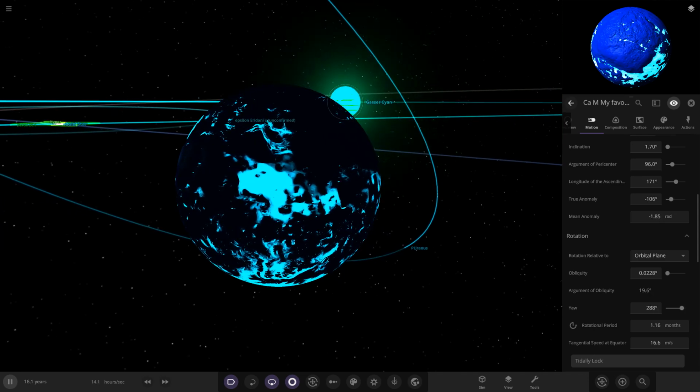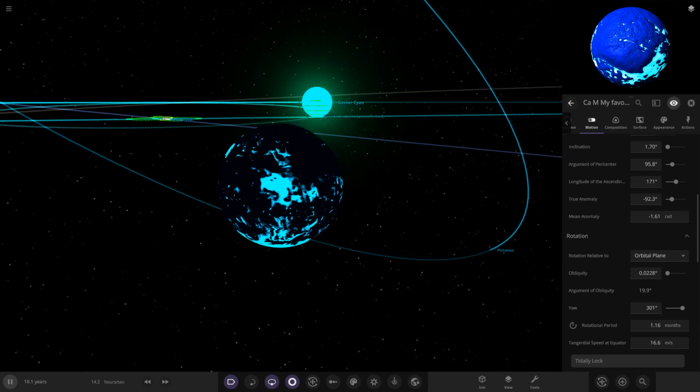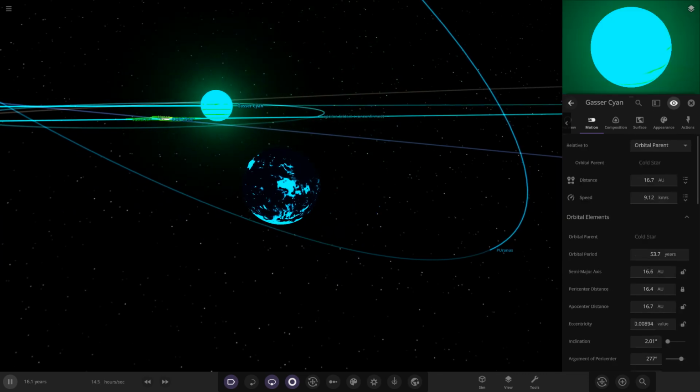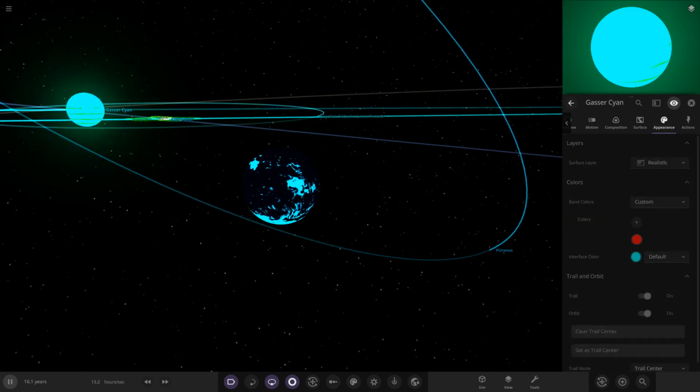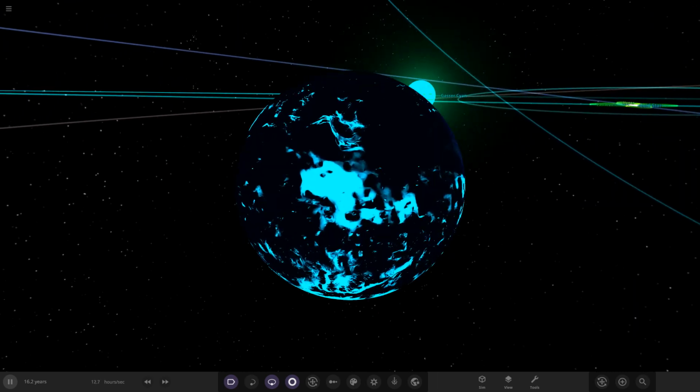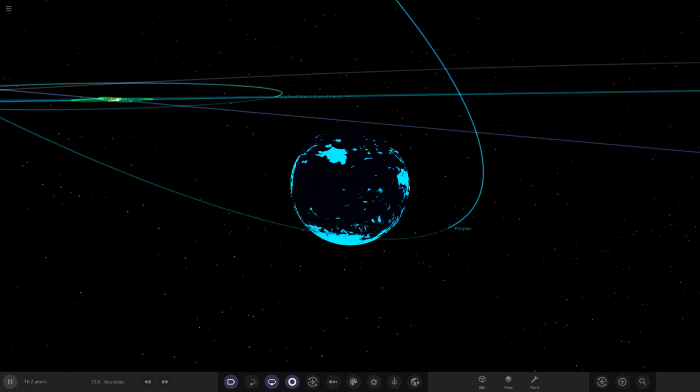God, that is an awesome looking... I love that. That is really cool. I'm so glad I found out you could have those little band colours in by just changing that single band. That is awesome. But yeah, there you go. So that is tidally locked. What a cool world that is.